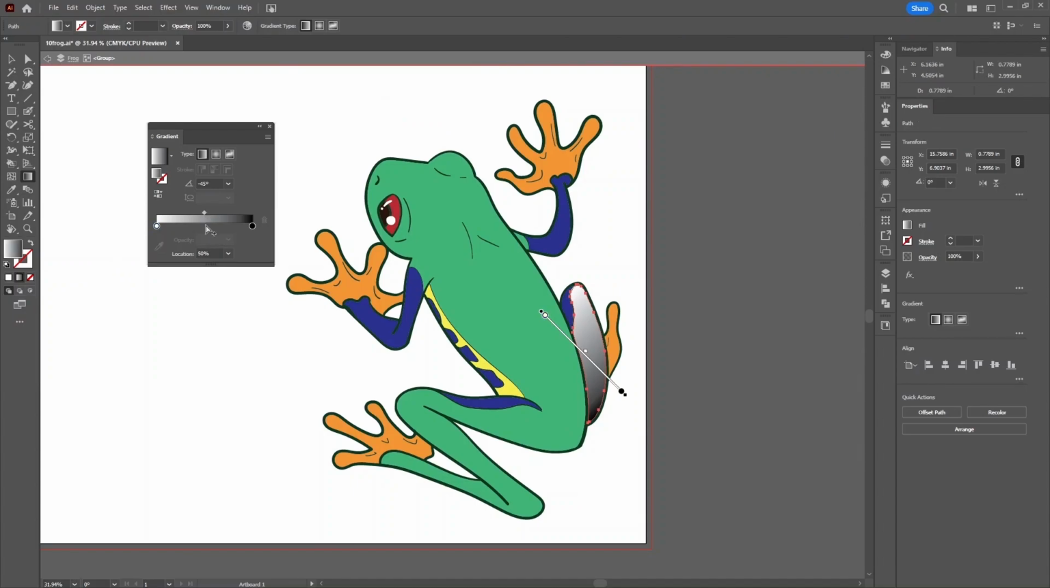And then this little diamond here is your midpoint. This lets you control how fast one color gradates into another. So like if I click and drag this, you can see that over on the leg here, it's mostly white, and then at the end, it very quickly transitions to black. For right now, I'm just going to leave that at 50%. So I can either kind of manually try and get it in the middle, or what I can do is, with that diamond selected, go down to location, just set that to 50%, and it'll automatically put it in the middle.